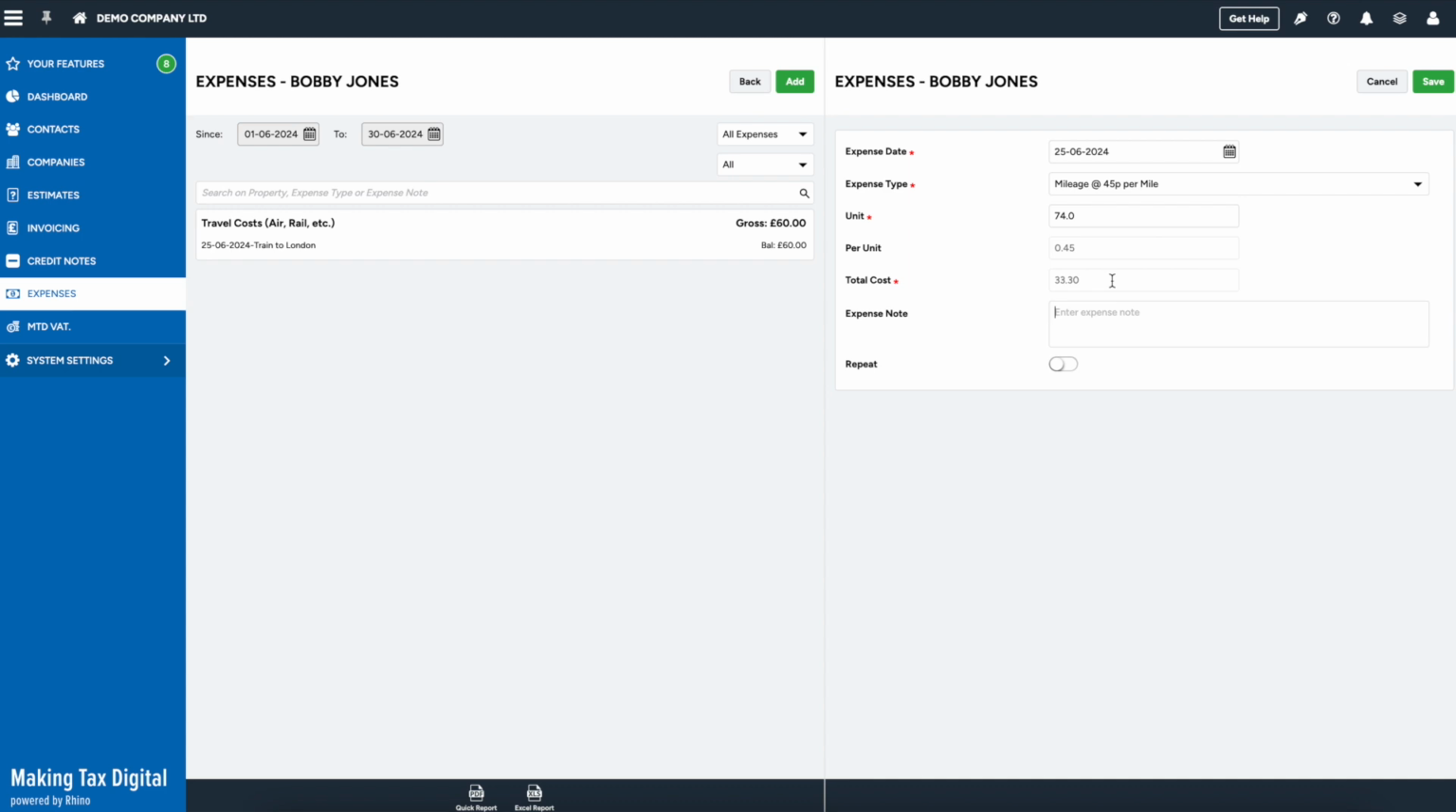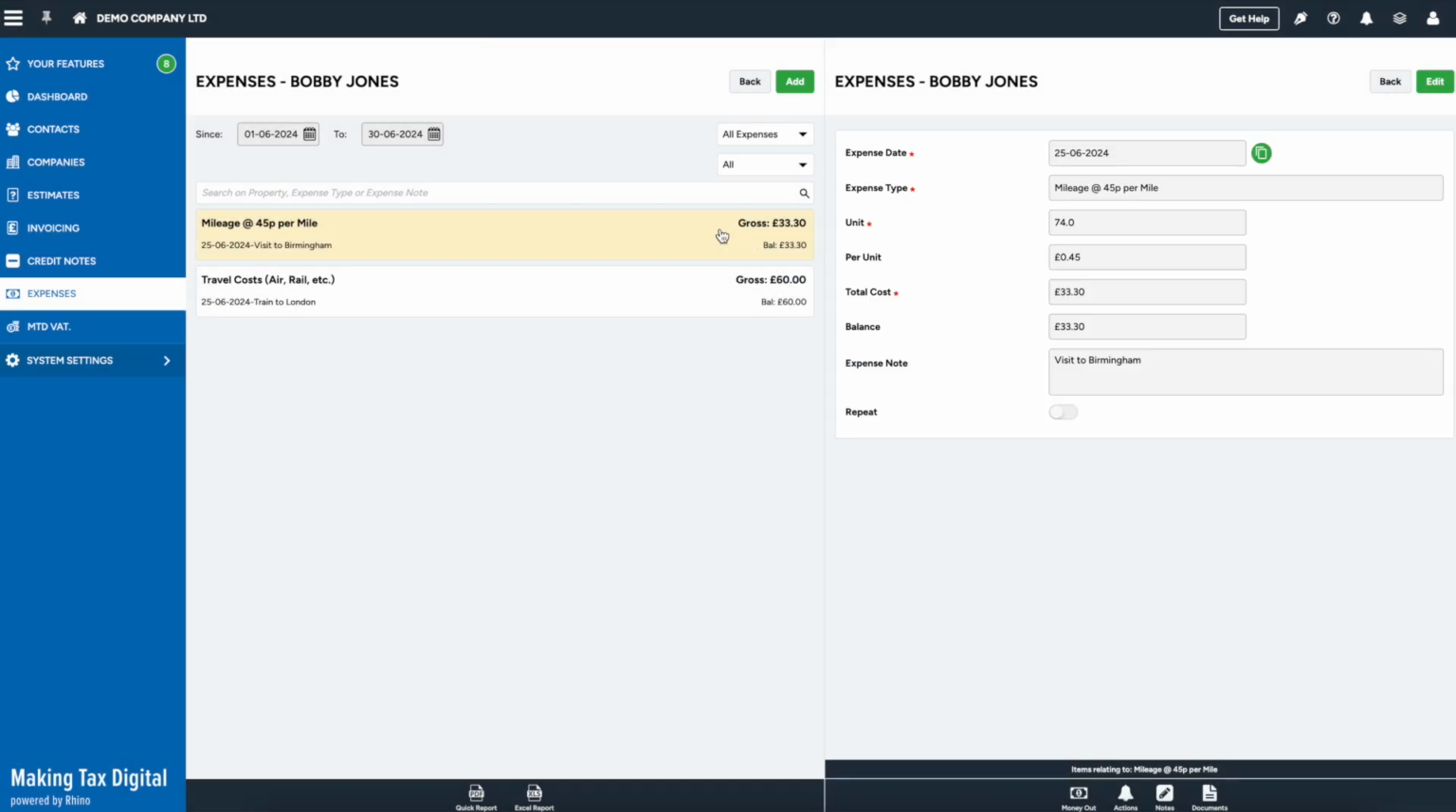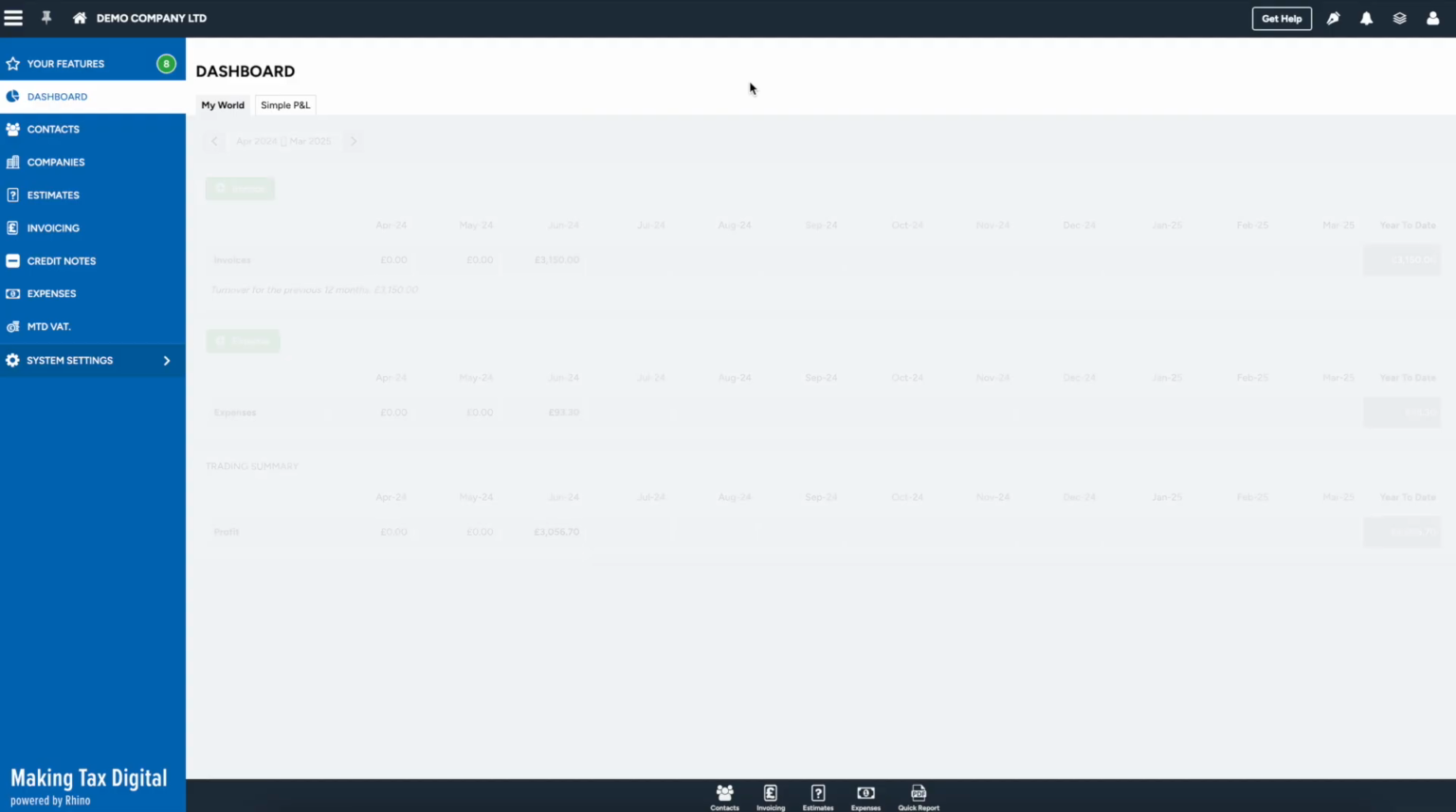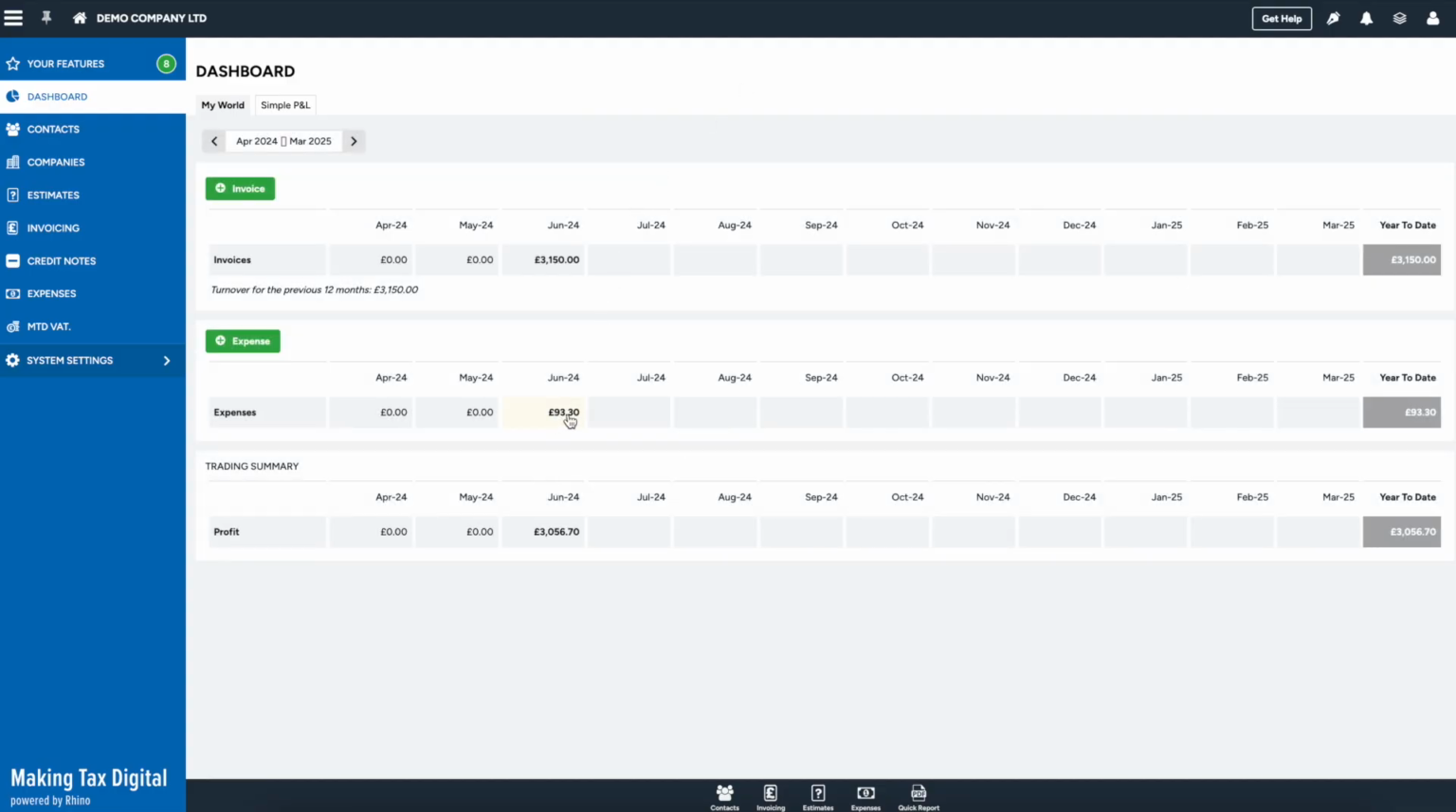And this could be a visit to Birmingham. Note that it's not requiring me to attach a receipt because that's how this particular expense type was configured. And I just click on Save. So I've now got two expenses, and if I click back, the dashboard will show me the sum of all of those expenses. Let's look at a few more advanced features of the expenses.